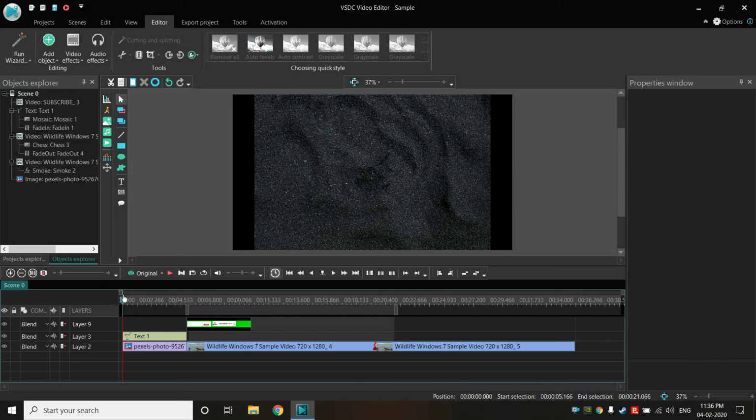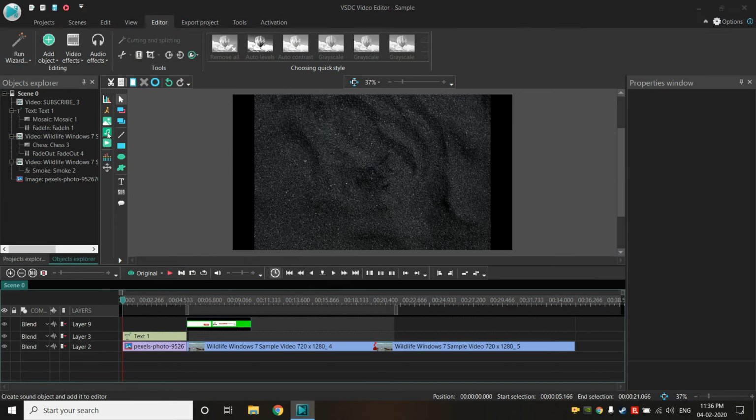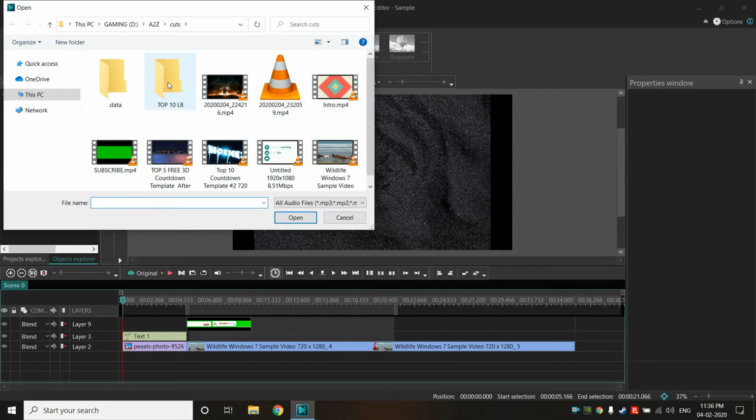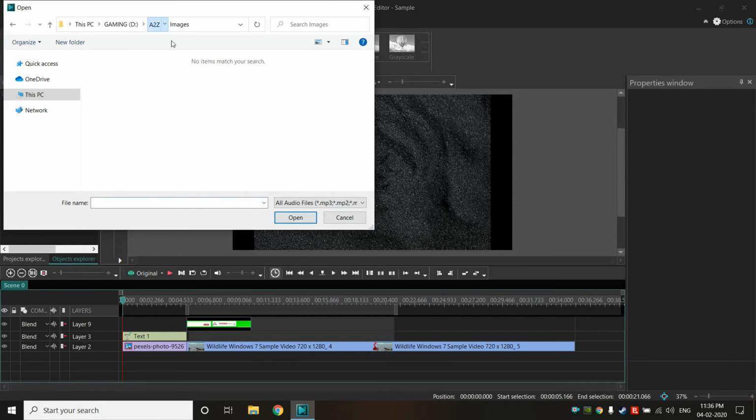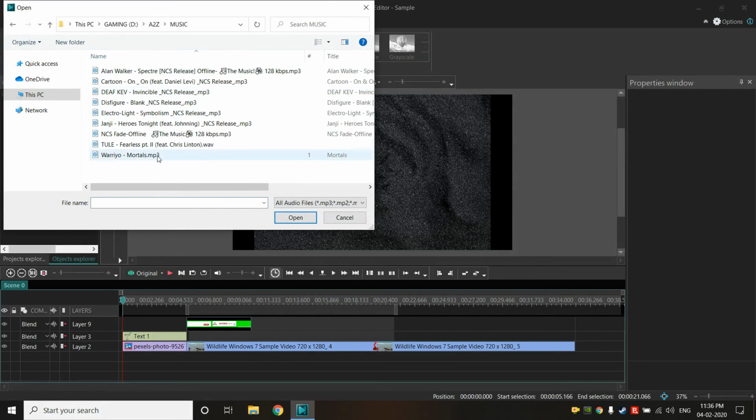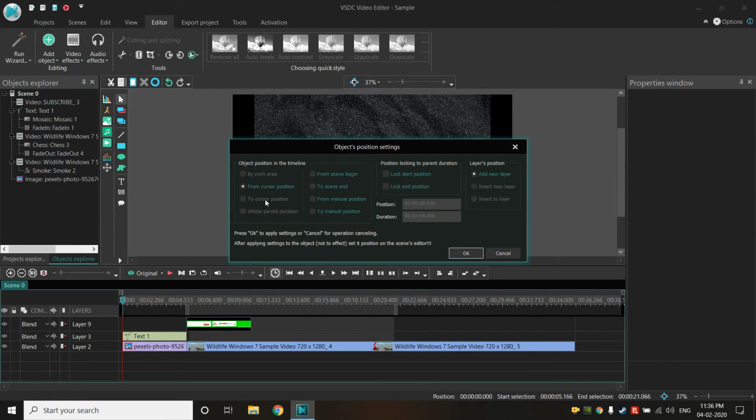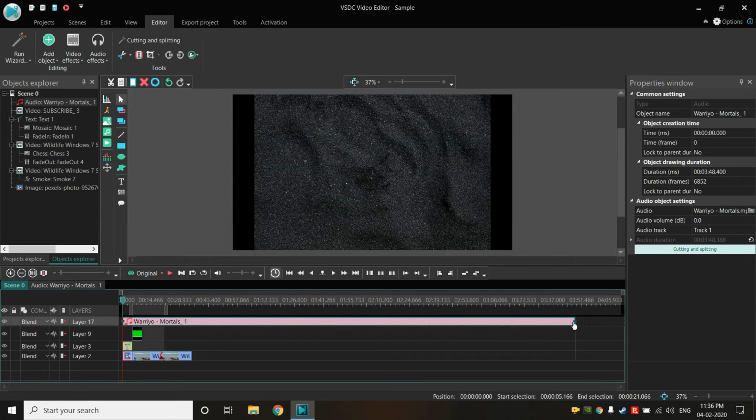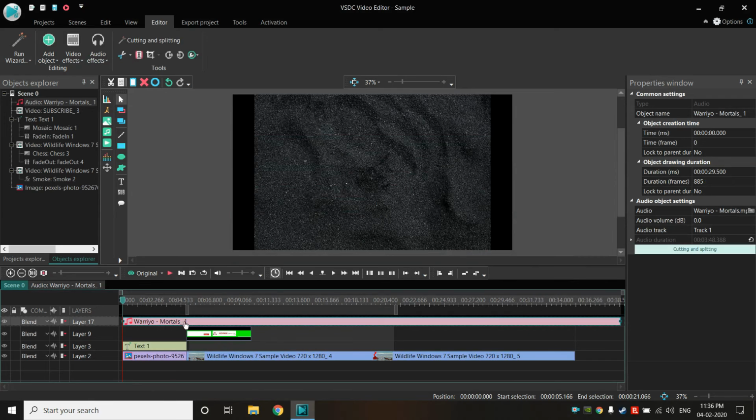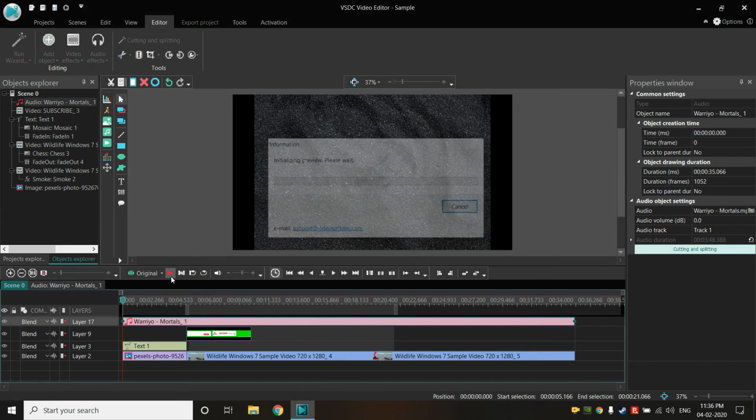So next I'm going to add the audio file. Go to the audio symbol. Click on it and add the file you want to add. I'm going to add an audio file of my choice. Give some cursor position, that will be fine, and click OK. Now we don't need this much audio, so I'm going to align it to my video. So this is aligned, so I will preview it.